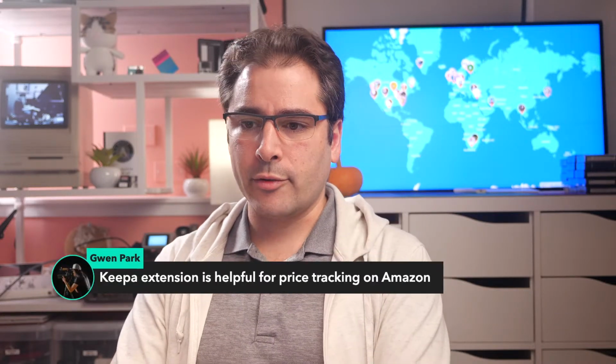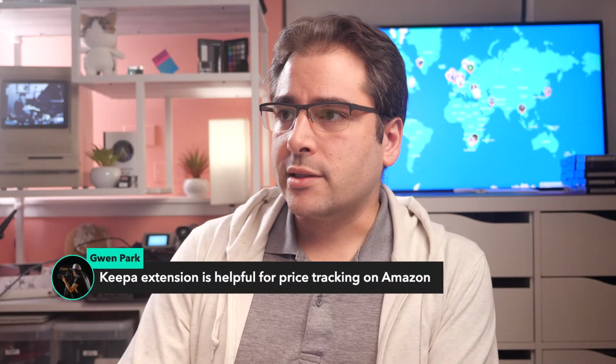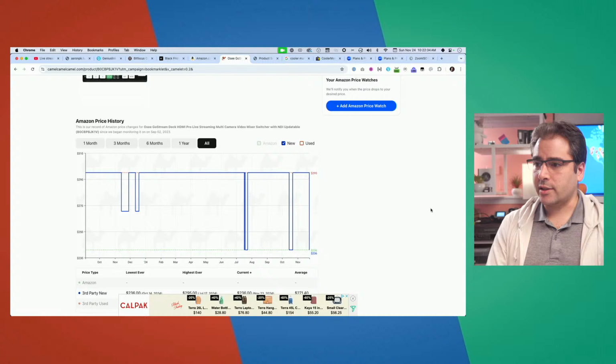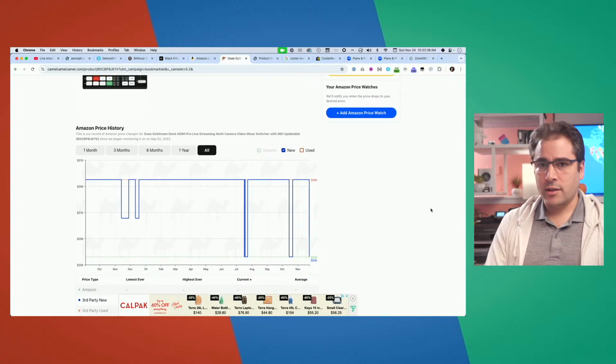Keepa extension is helpful for price tracking on Amazon. I don't trust extensions for that because they are absolutely trying to track, build a profile of what you're browsing, like 100%. That's their business model. What I do use is a bookmarklet that takes me to the camel site to price track there. So this will show you price history on Amazon, and it's not a browser extension, so it's not always watching everything I'm doing on the internet.